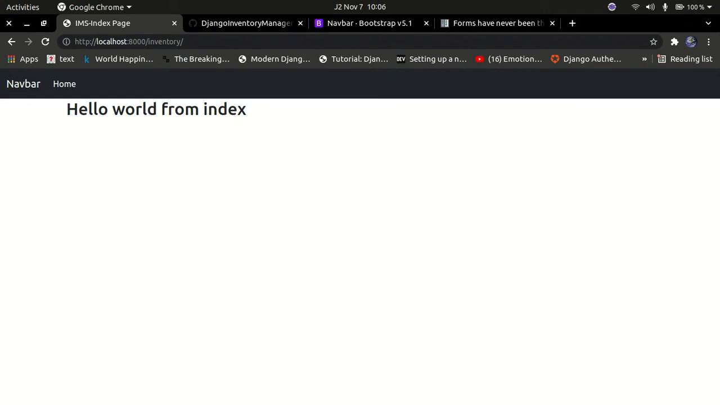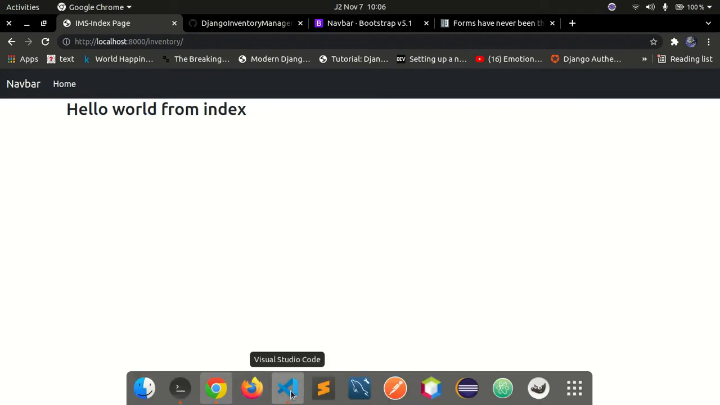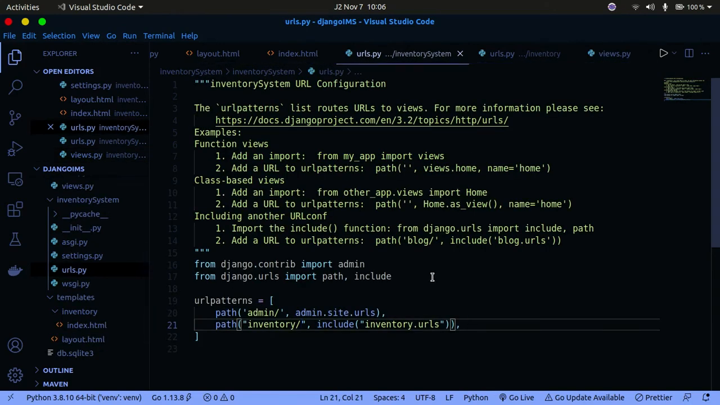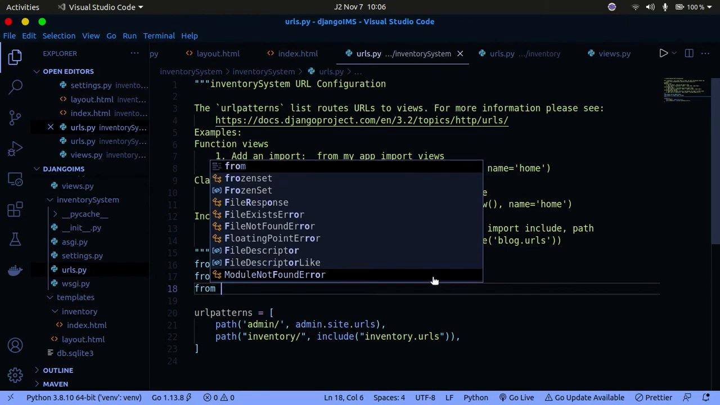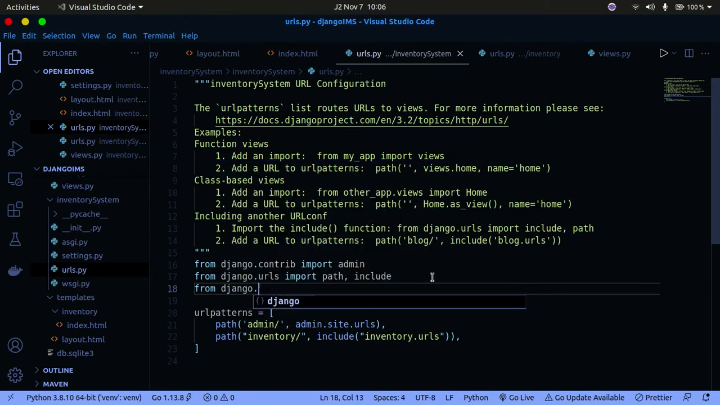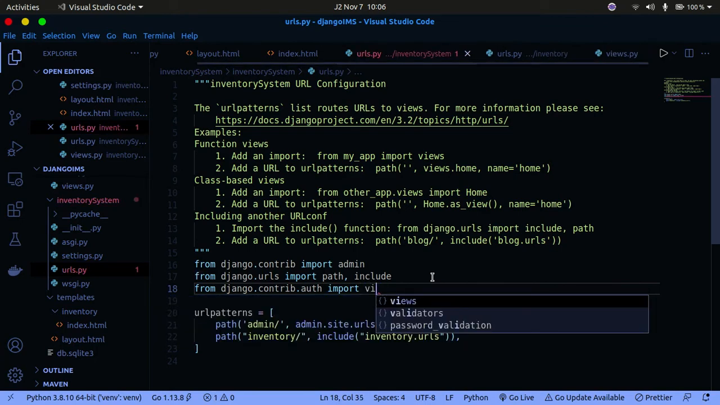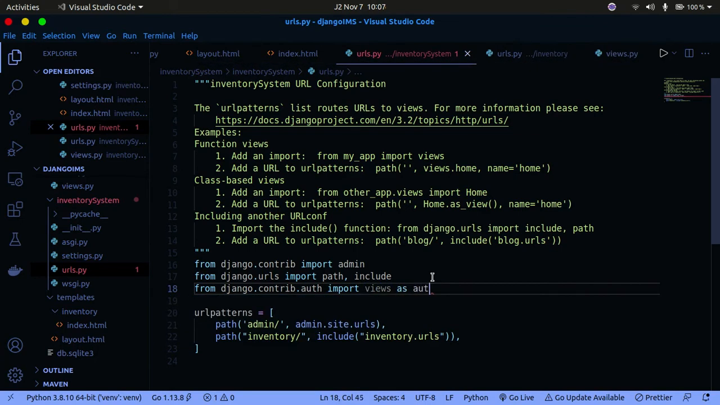Now that we are using the index for that, let's go back to our inventory system, and in our inventory system I'm going to import something. I'm going to say from django.contrib import auth views, and I'm going to call it auth_views, just like that.